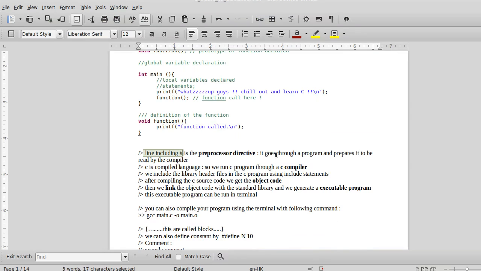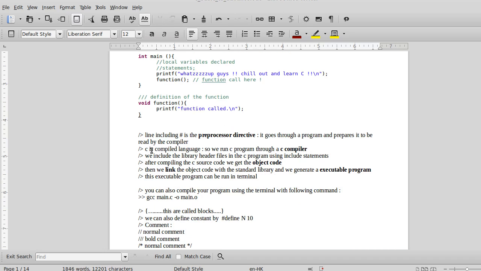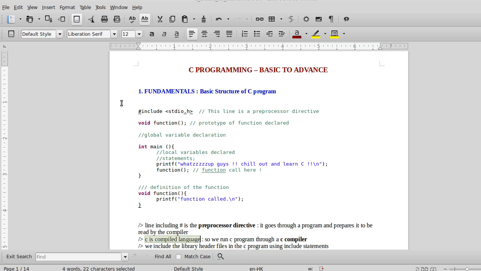You can see that the line including hash is a preprocessor directive, and it goes through the program and prepares it to be read by the compiler, that is, ready to be compiled. Okay, and C is a compiled language.